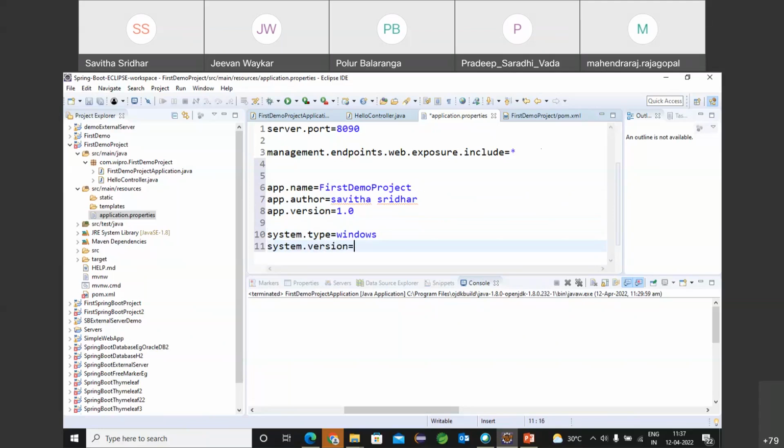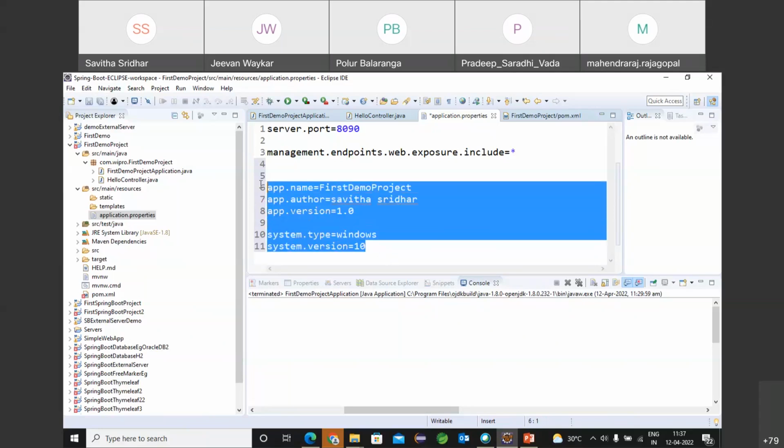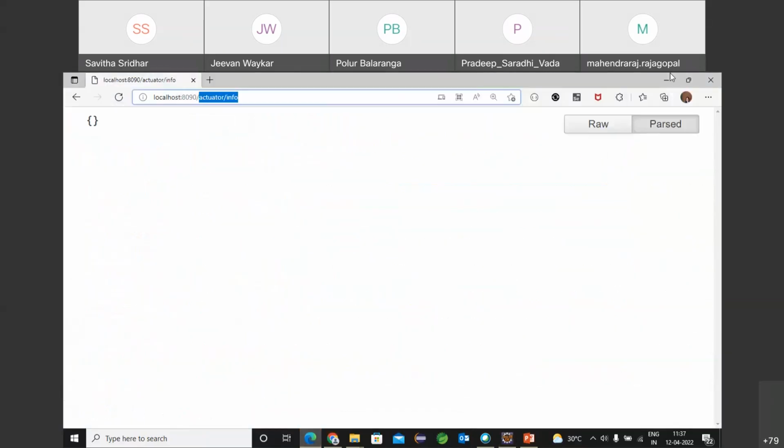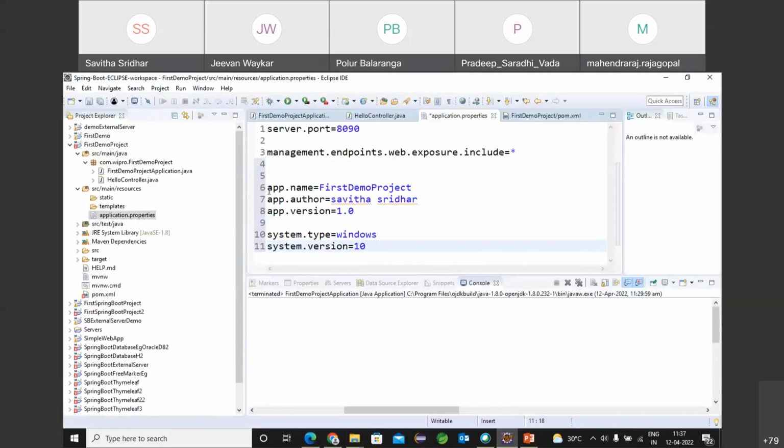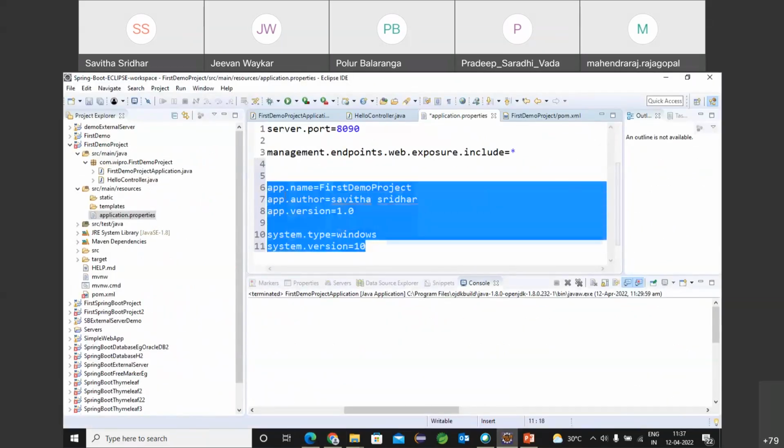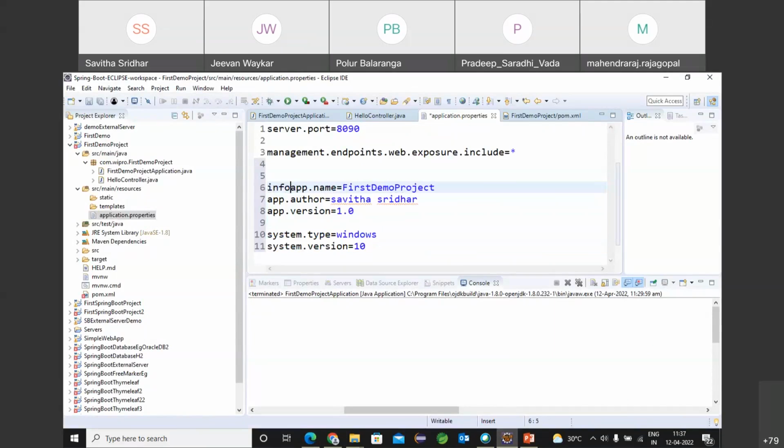System.version, okay, I want to take it as 10, whatever. If you want all this property information to be displayed under /info, what you can do is prefix each of these properties with info dot, like this. So whichever property you want displayed under info, you can add a prefix called info. Are you all with me?